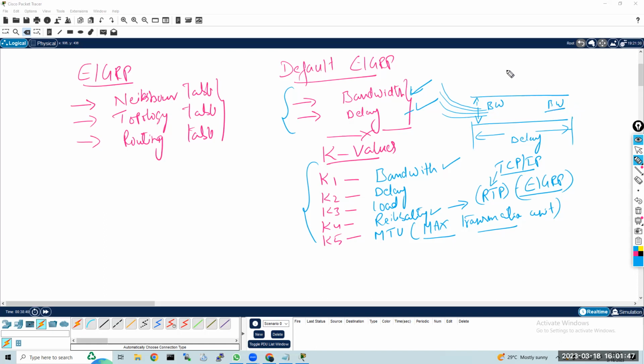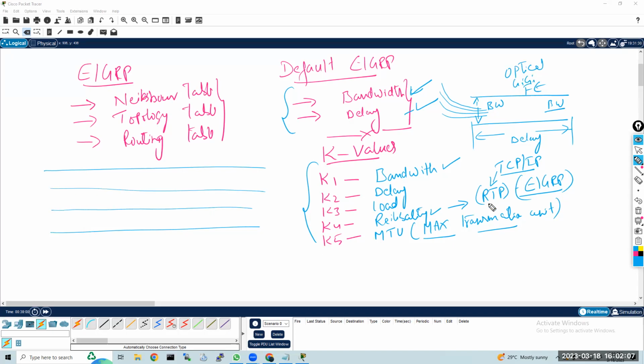Maybe you are using an optical fiber cable, a gigabit cable or Fast Ethernet, depending upon what kind of cable you are connecting. It's as simple as this, guys. Say for example, this is my highway road. You will have a lot of tracks inside, and on each track they fix a different speed.